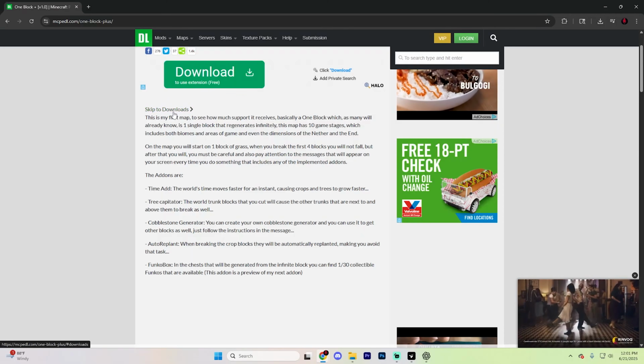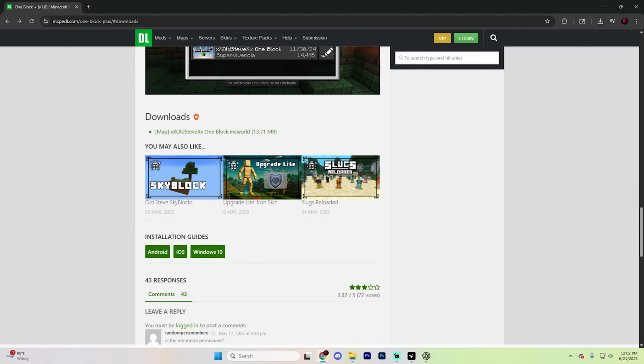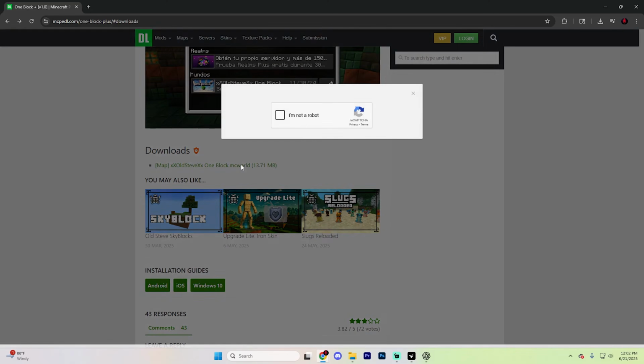You're going to want to scroll down until you find a download section. It should look something like this. But what you're going to want to go ahead and do is tap on whatever platform you're on. I'm going to go ahead and click on Windows 10 just like so. But what you're going to want to go ahead and do is actually look up for a download link specifically just like so. So click on that just like that.